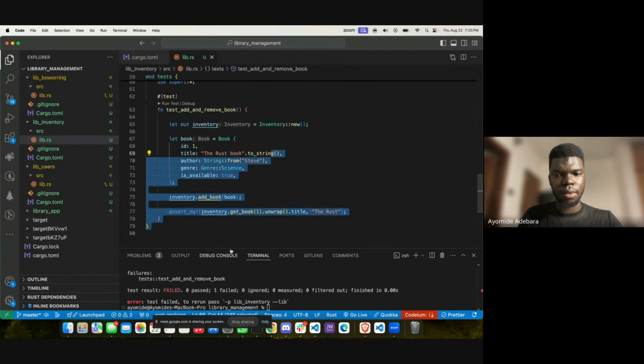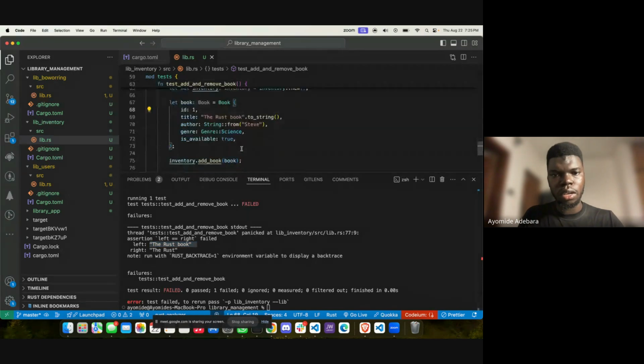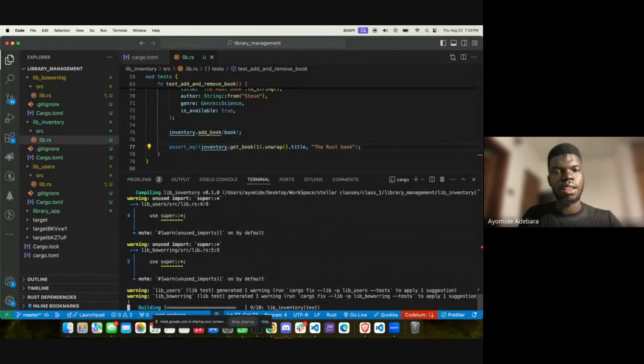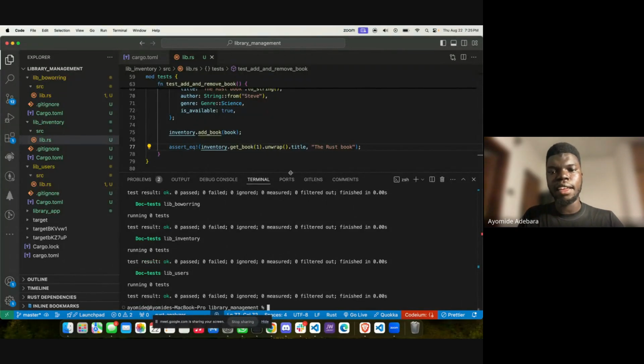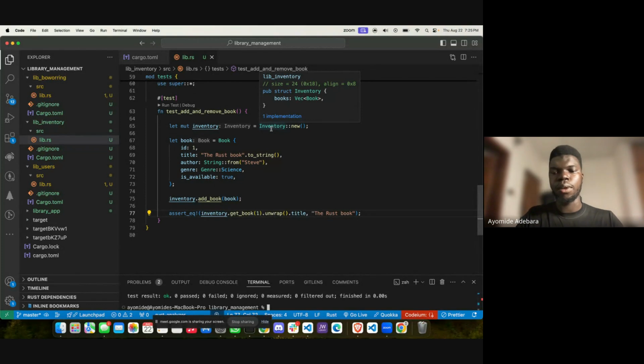Can we see? It failed. This is because what is on the left-hand side is the Rust book. What this is returning here is the Rust book, but what we are equating it with is the Rust. So obviously it would fail. And so this shows that our test is actually working. But remember that I said that we are going to be testing for add and remove books simultaneously. So for that, we are going to add the next test to it.